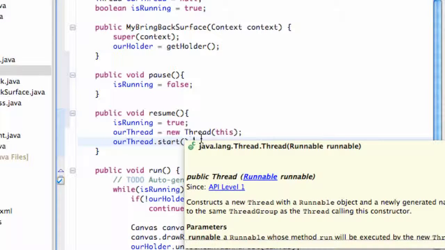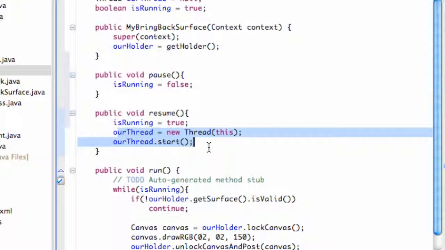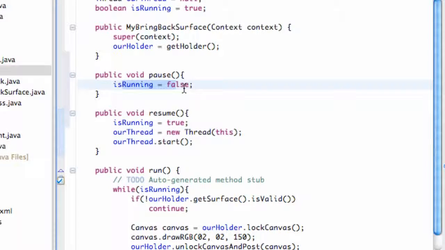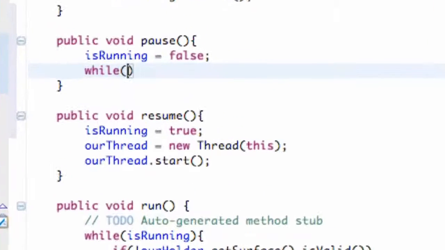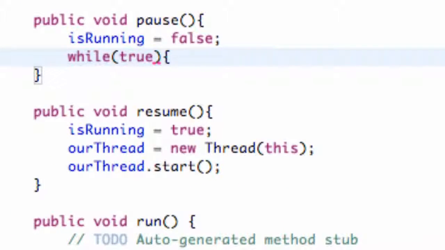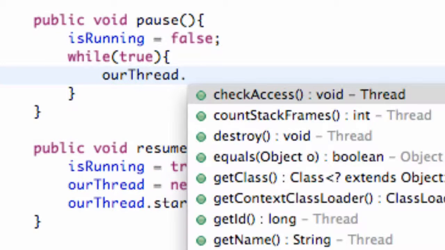Now the only other thing we want our onPause to do is destroy our thread. We're going to have it stop running, because when our onResume happens, it's going to create a new thread for us. So within this onPause, we're going to destroy the currently running thread, and we're going to create a while loop and just say true. So this is definitely going to be true. And what we need to do is set up our thread, which is called our thread, and we're going to use a method called join.